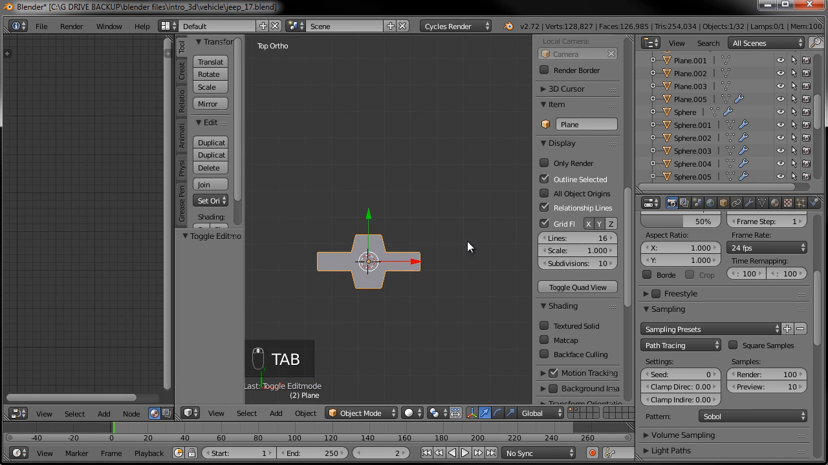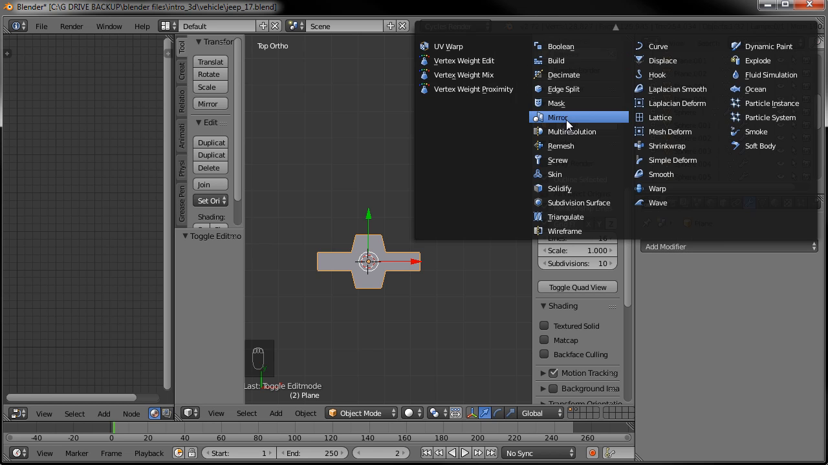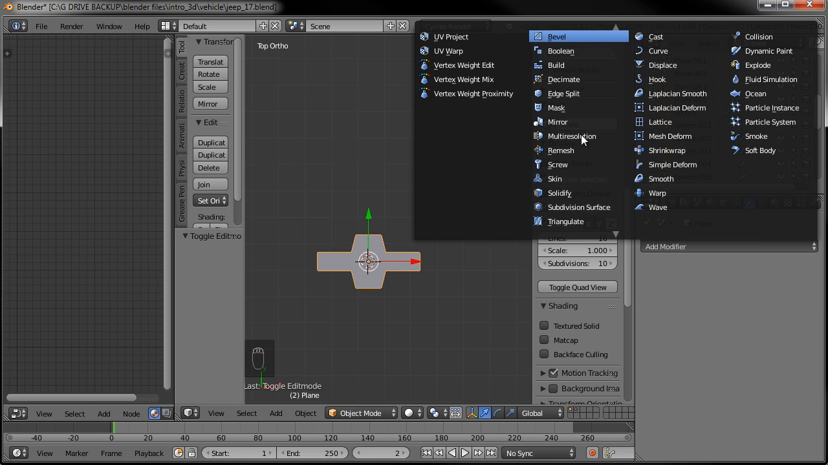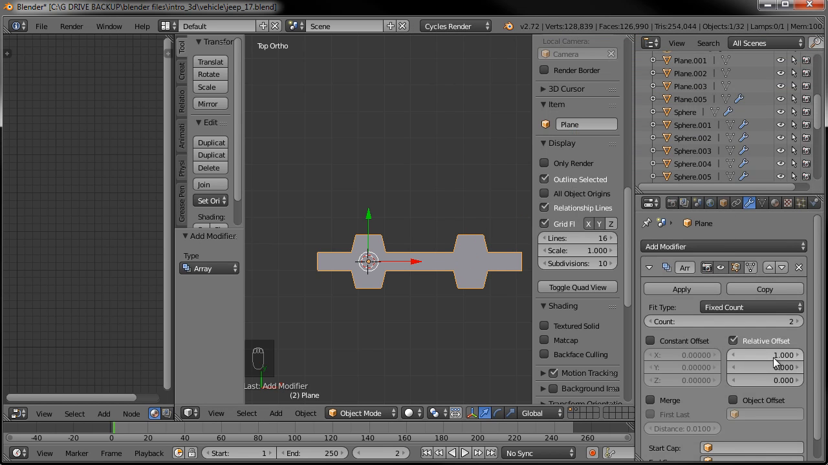Now we're going to add an array modifier. So we'll go to our modifiers tab here and add an array. Since my window's so small, it collapsed those, so I have to scroll up to the array. There we go. I don't want it on the x-axis, so I'm going to zero off that one, and put it on the y-axis, so I want it to repeat 100% on the y-axis.